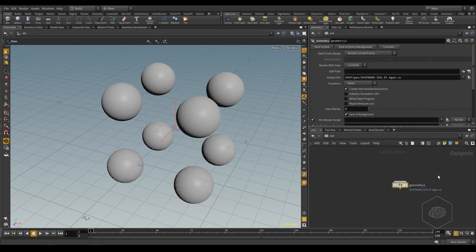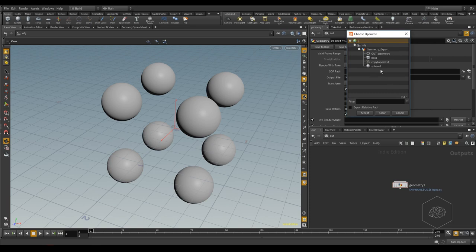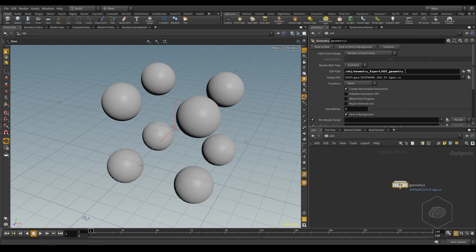If I click on the geometry, you can see it creates that, and here you can select your SOP path. SOP path is where you select the node that you can recall for export. For example, I want my out geometry, and the null object is out geometry, and you can export in different kinds of extension like BGEO, or for example you can render it in Alembic, etc.